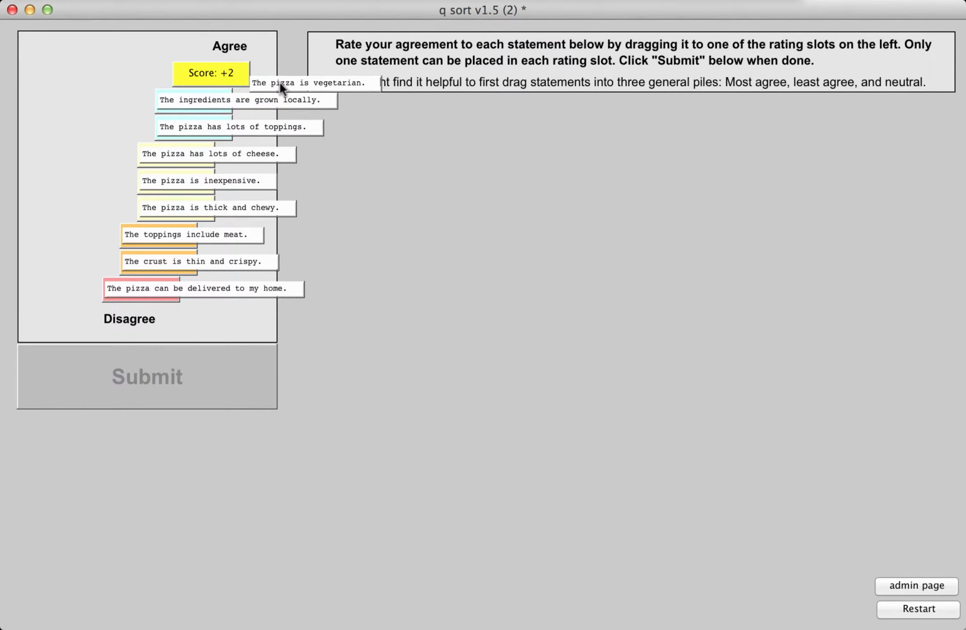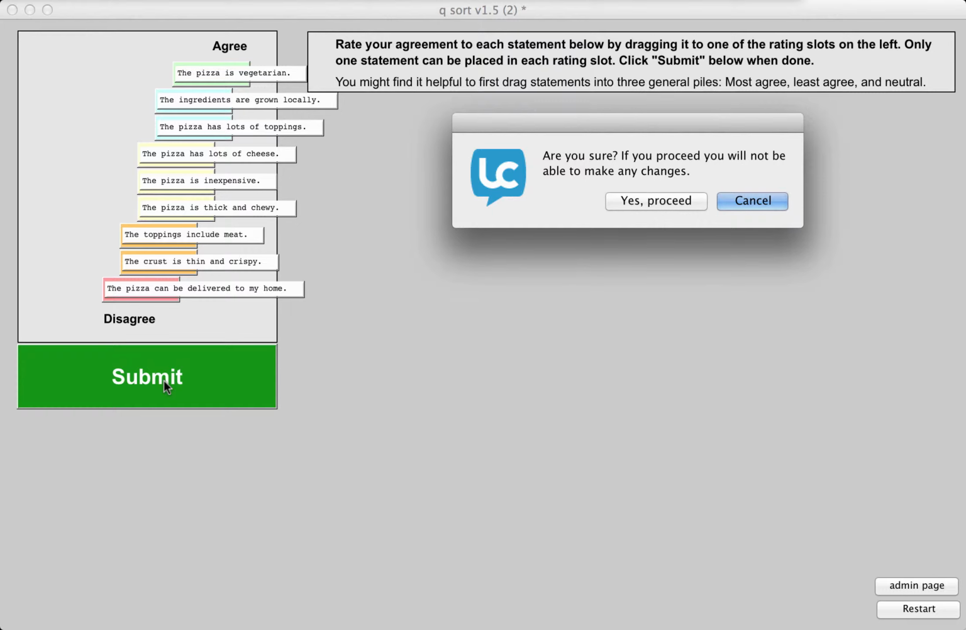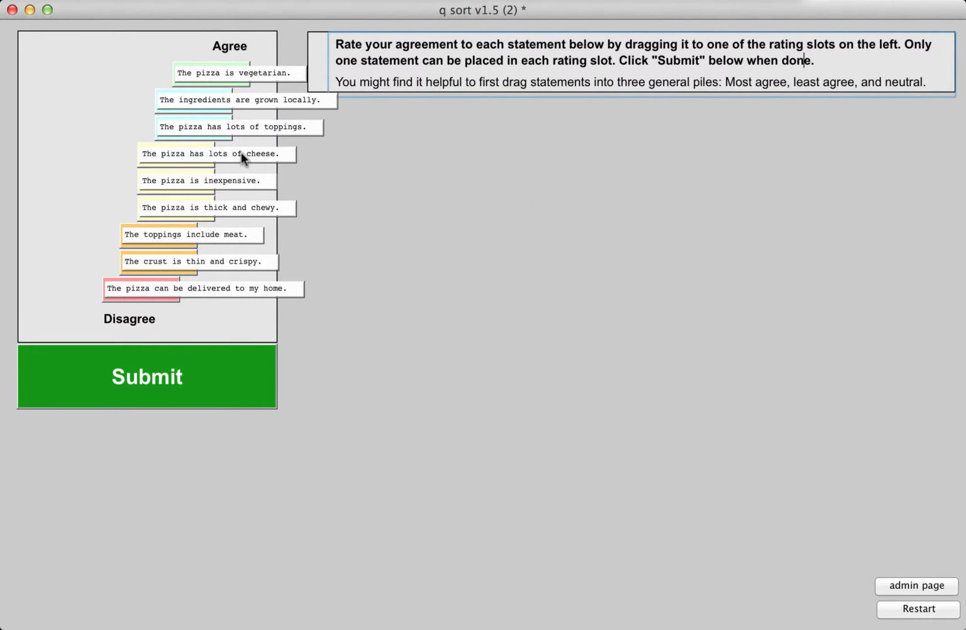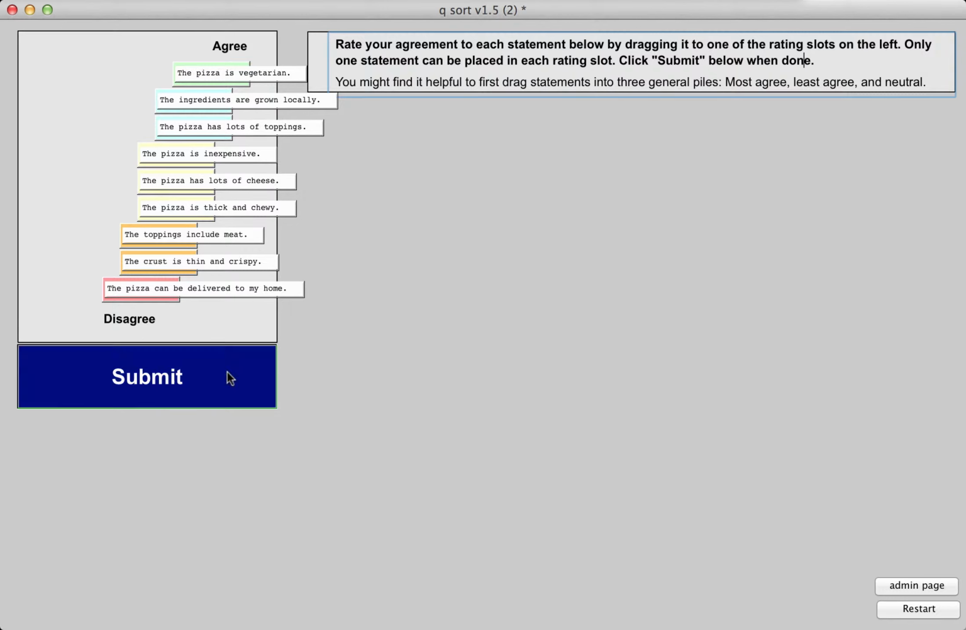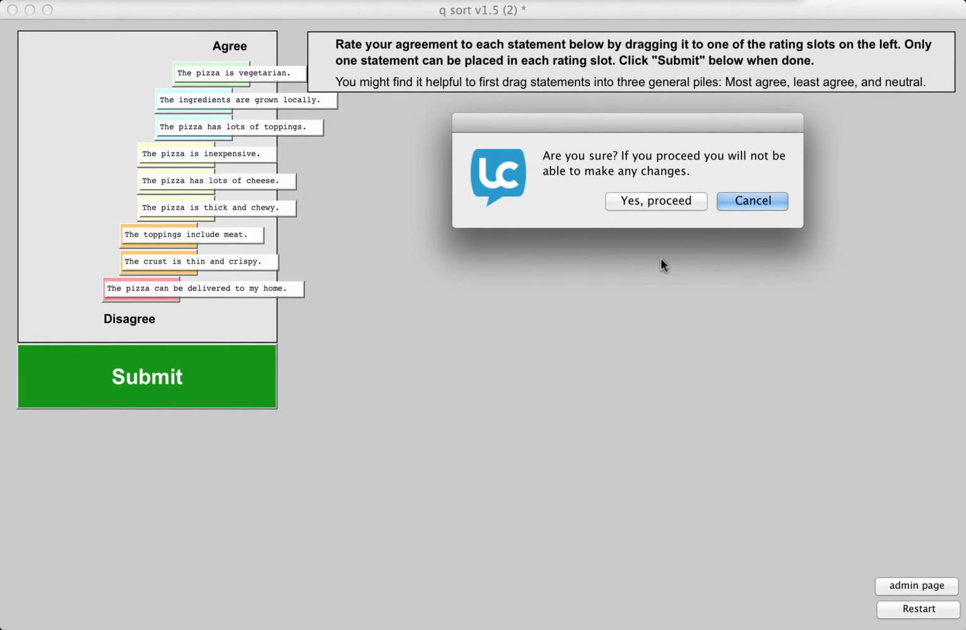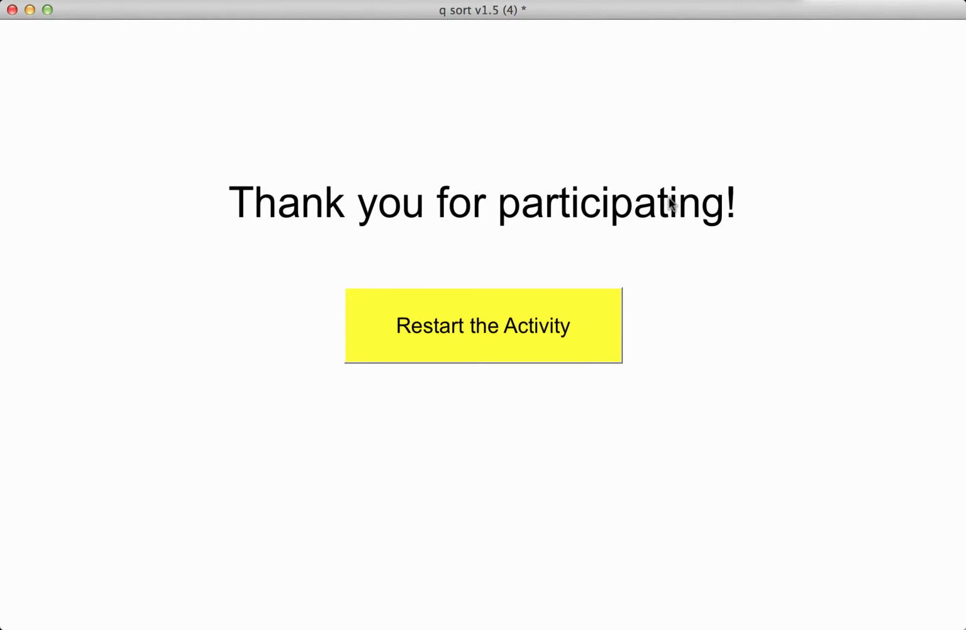Now, when I finally put all of the statements in there, you see that the submit button then becomes active. Now let me go ahead and click the submit button, and it gives me a little alert here that maybe I'm not so sure I'm done yet, because once I click yes proceed, there's no going back. So let me make one last change. There we go, and I will now click the submit button, and I feel pretty good about this, so I'm going to go ahead and proceed.